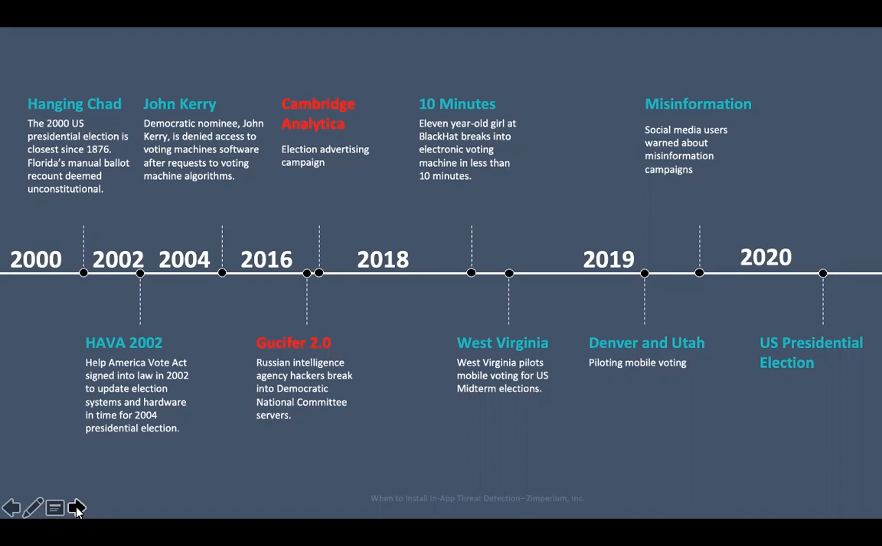Hanging chad was Florida's manual ballot recount. They said, well, the little punch card functions didn't work correctly, so some of the chads were hanging and we need to count those. They did not let them do that. Then a couple of years later, we had the Help America Vote Act. Basically this was funding to update the voting machinery and software systems.